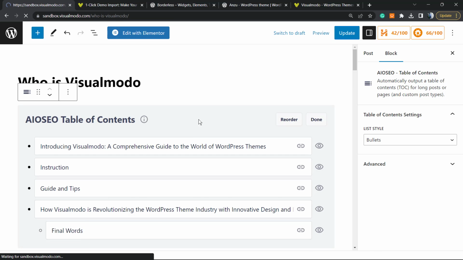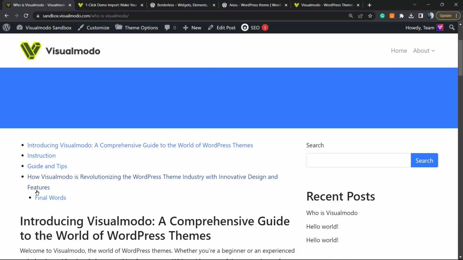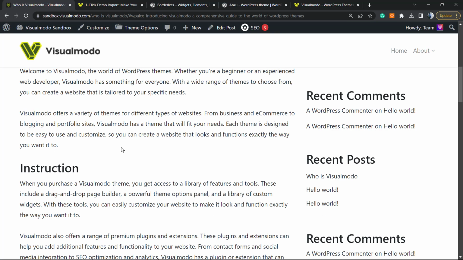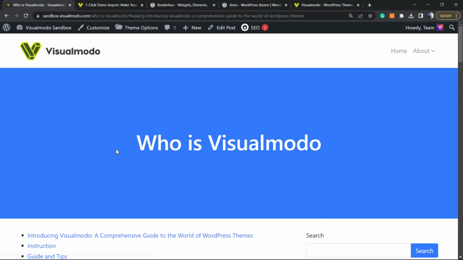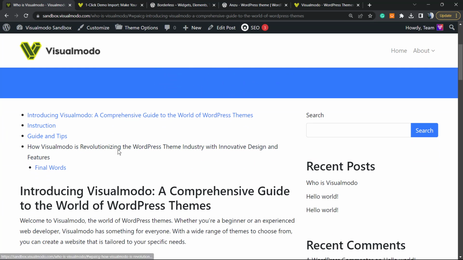Now let's review the post. And this is what we have, a table of contents that Google likes and is SEO friendly. Simple, easy, effective, and for free. No need to pay for the pro version of this plugin. You can keep everything for free and still benefit from the SEO analyzer and reviewer, okay? So this is the guide for today.